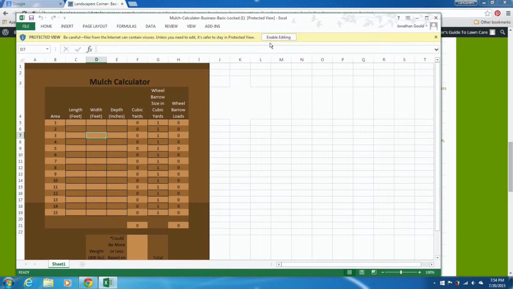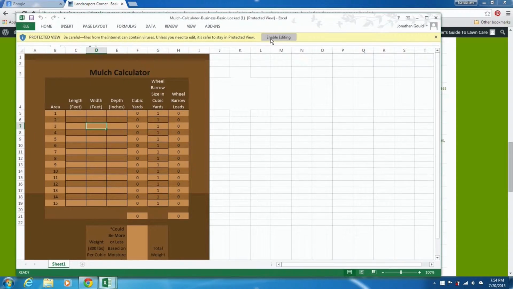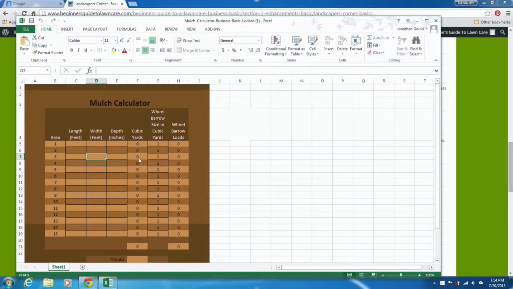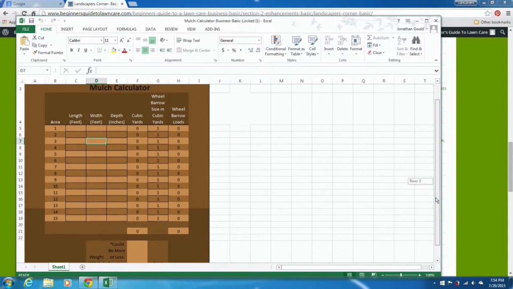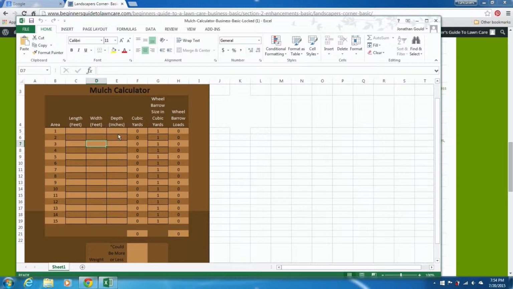What you actually do, you'll have to click Enable Editing. This is a password protected Excel sheet, so all the formulas are hidden. You cannot get in and change formulas, nor would you want to, because you'll really mess things up. Okay, you can punch in dimensions, and I have a video on how to do this, but notice this right here. When you measure out each section of a yard that you're spreading mulch, I literally have it down to the wheelbarrow load that you'll spread in each section.